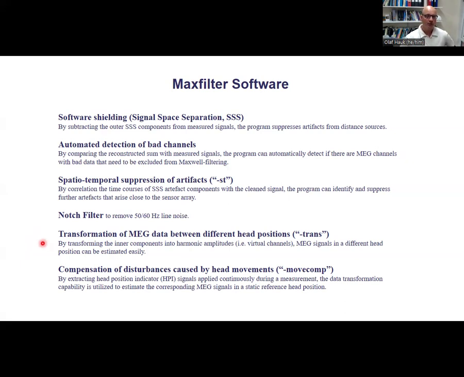It can also help you to align different sessions for the same participant, because participants unfortunately sometimes move during the course of an experiment. For example, during a break, they might stretch a little bit. So Maxfilter can help you to remove or reduce that variability even within participants. It can also give you the actual positions of your participants for different sessions, for example. So that's something you can use to check how much your participants have moved. And that's also the case for the movement compensation functionality.